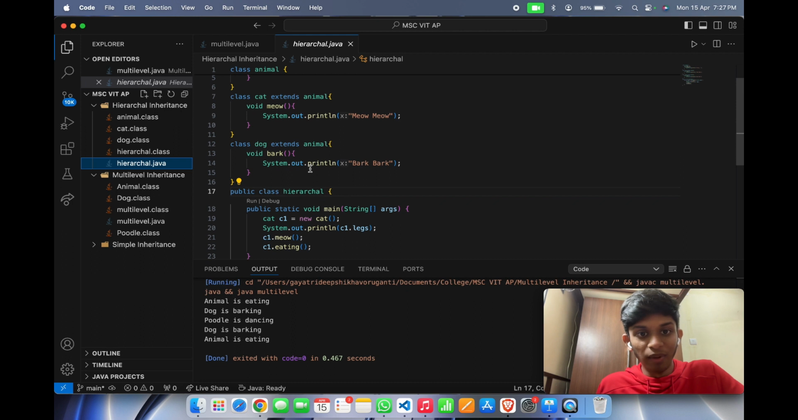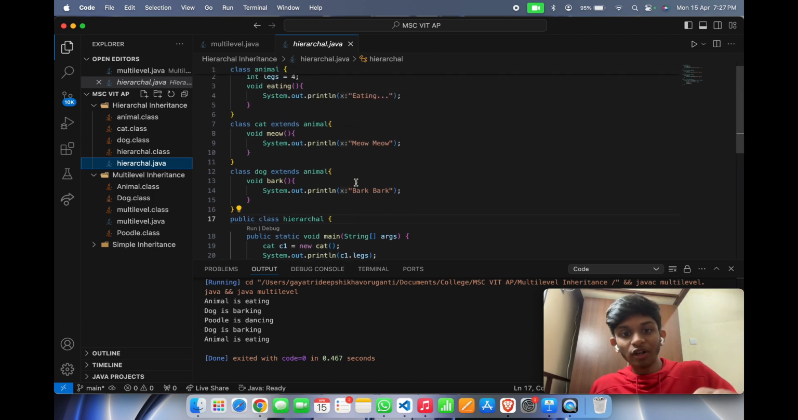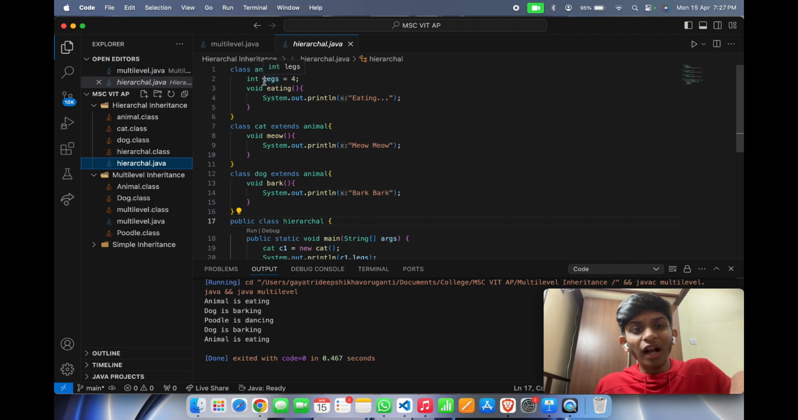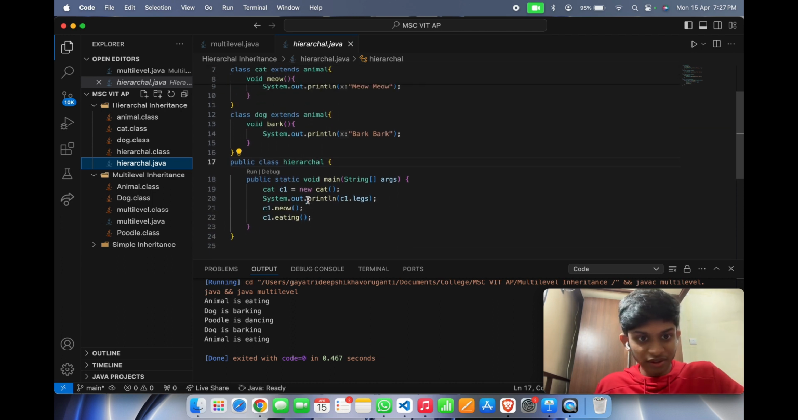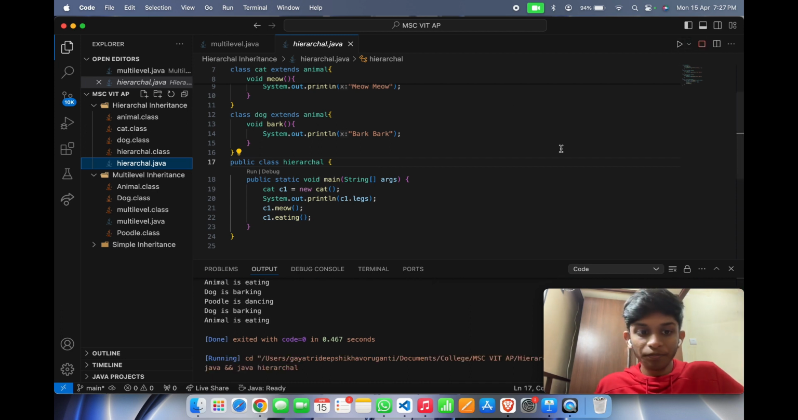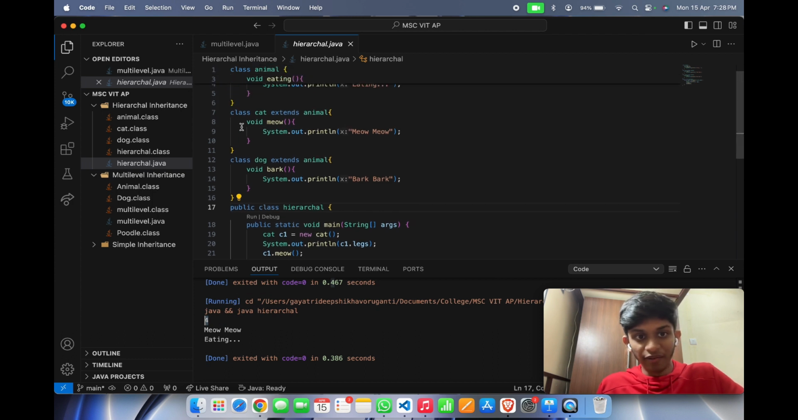And then class Dog extends Animal, with a function called bark. In the main method, I've created an object of Cat, c1, and then c1.legs. c1.legs is an attribute of the superclass, so it will also be in the child class. So that's why c1.meow and c1.eating are also there. The number of legs is 4, and c1.meow, of course, is in its own class, so it will perform the function.